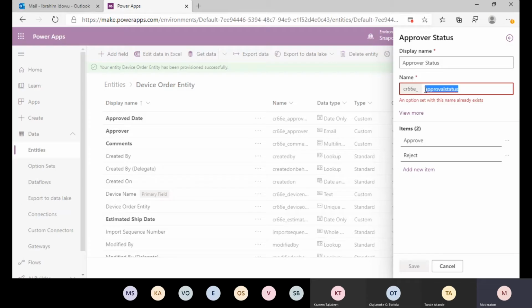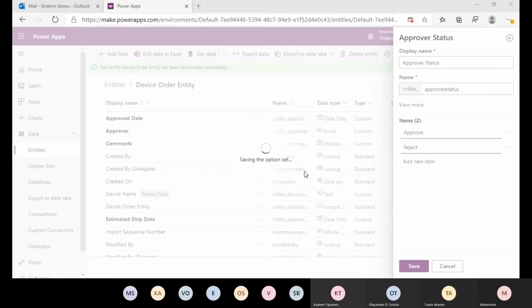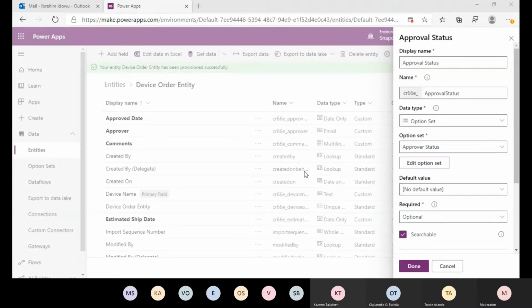Okay, so it's saying that an option set with this name already exists, of course, because I already created one with the same name. So what I will do is let me change it. Let me just use approval status. Let me say approval status. I'll just change the spelling. So this way we have created another option set called approval status.